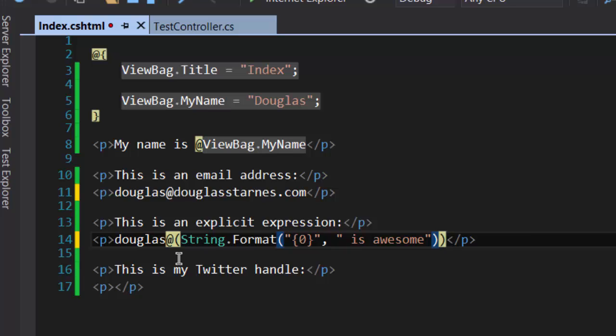Here I'm simply formatting some text. Obviously, this is not a production use case, but this is a demo.